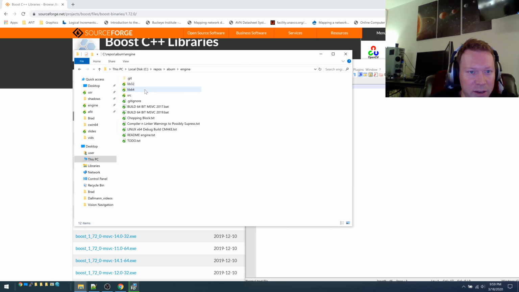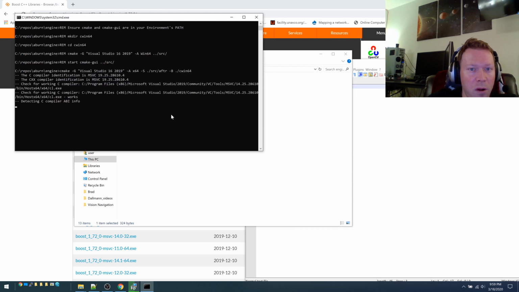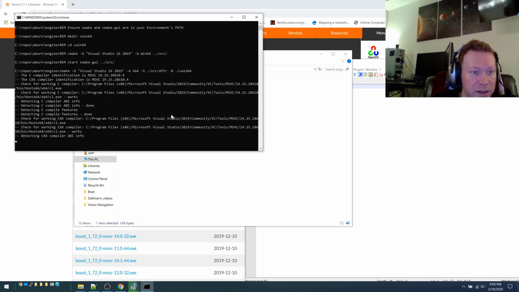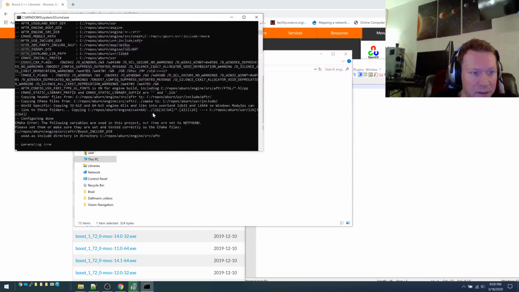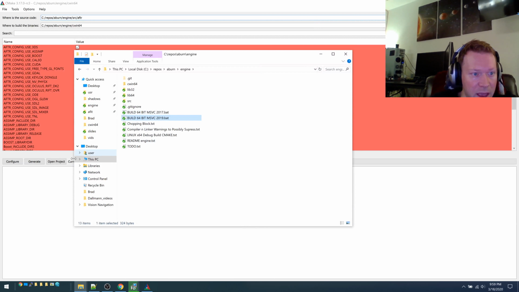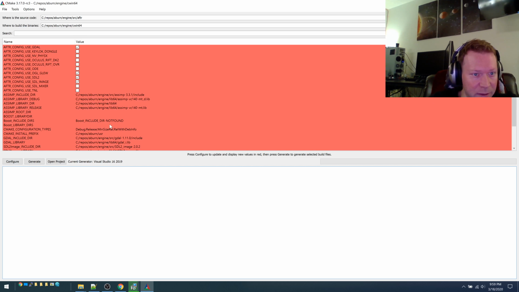So if I go into the engine and I run this bat file, I will begin to run Visual Studio, and it will find the compiler, and it will then begin searching for all the installed libraries, such as Boost. It's going to be sort of hard to see. It was searching for Boost in here. And if we click configure, we can see right here that it said that it could not find Boost.